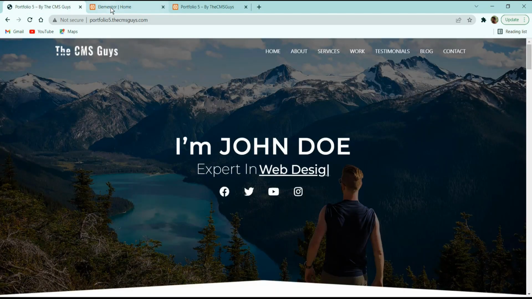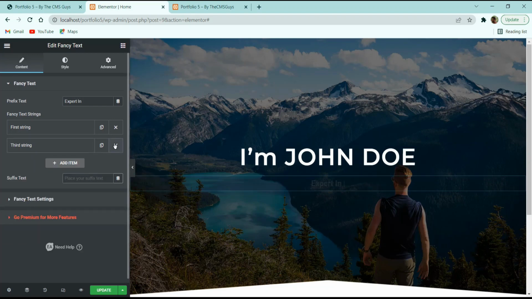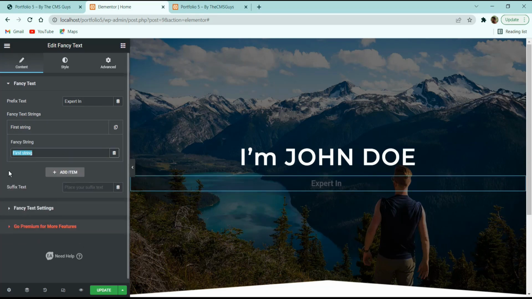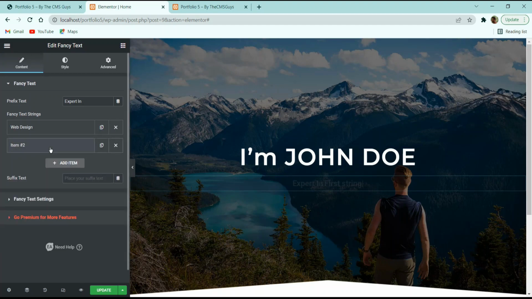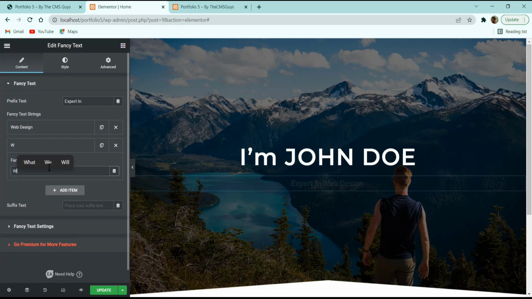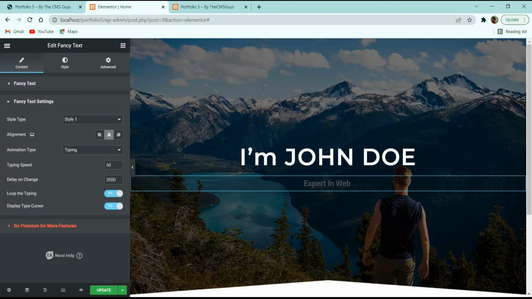First of all, here you can see that we have this text, expert in. Here you can set the prefix text which is expert in, and in suffix I don't want any text, and then here you can change all this, first string, second string. So I just want to give it web design, and then again I would like to click on add item, and this one web development, and let's add another item with the name digital marketing. You can set all this, and after that you are getting this fancy text setting where you can set a style. Style 1 and style 2 is for pro version, so just leave it.